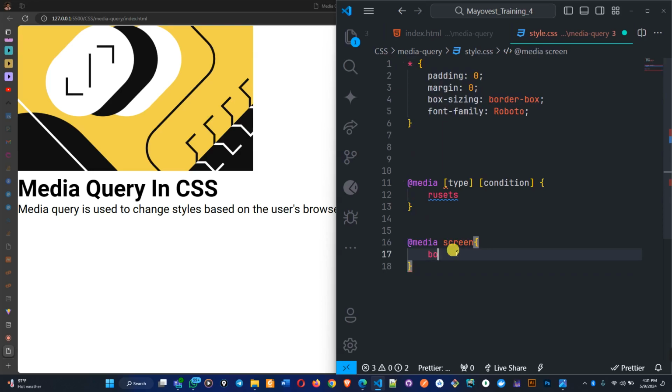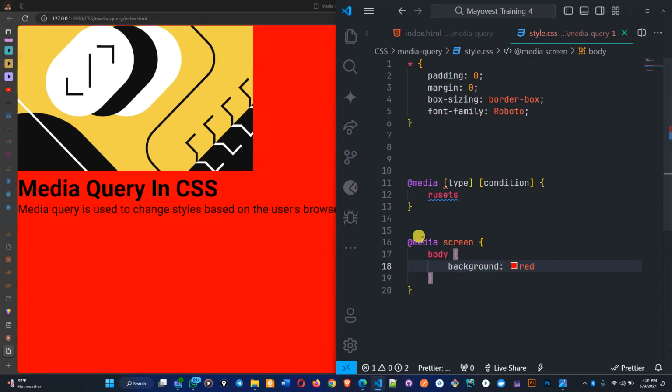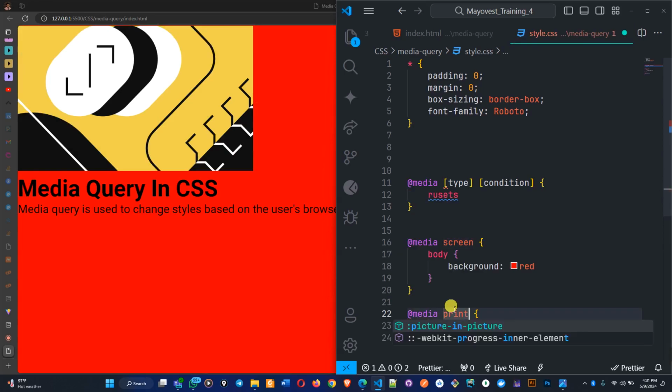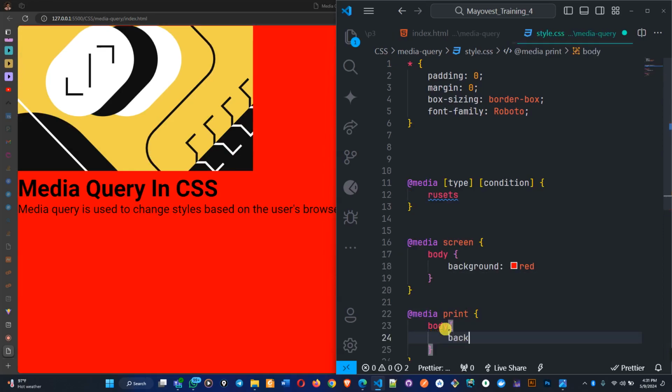For example, here now, if I select body and if I give it a background of red like this, what I'm saying is that this background will only happen when we are working with the media screen. But I can actually change it to another thing when I'm working on print media. Instead of it to be this, I can actually use print media and select the body. So let me put the background to be, let me use the same thing, background yellow like this.